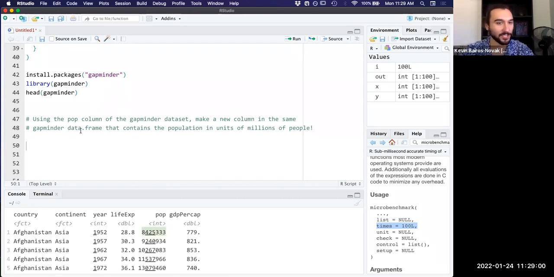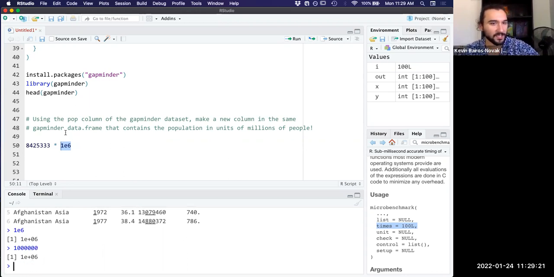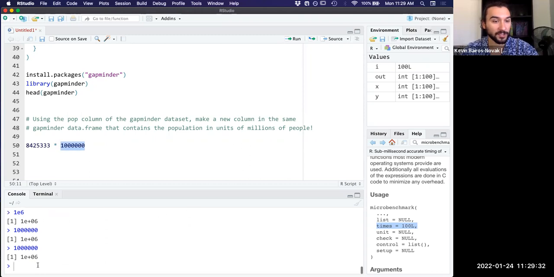Well, there are 2 ways to go about this. We could try multiplying by a million and see what that gives. A million is 1e6, which is just scientific notation in R for a really big number. It's 1 followed by 6 zeros: 1, 2, 3, 4, 5, 6. We can also write it as 1000000. This is the same as a million. Either way, it means the same thing in R. So this is a million.